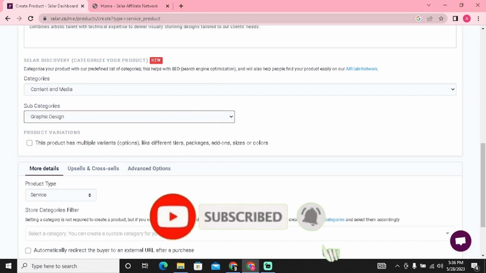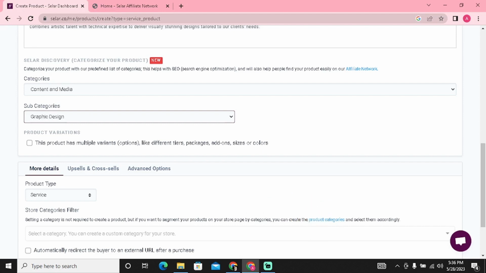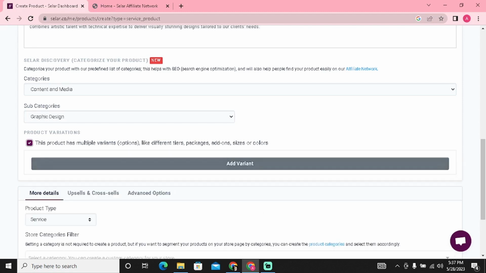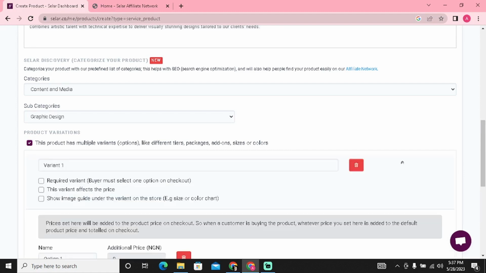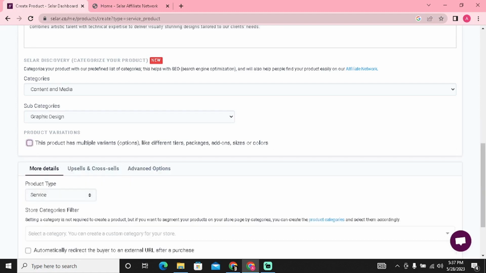Okay, and then product variations. Do you have variations of your product? They probably different colors or different packages. For example, it's a graphic design service, so it's basically going to have a variation, for starter pack, for different categories like that. Or your service also involves these variations. You basically want to click on this, and then you want to add the variant itself. Okay, but I'm just going to unclick this for now.